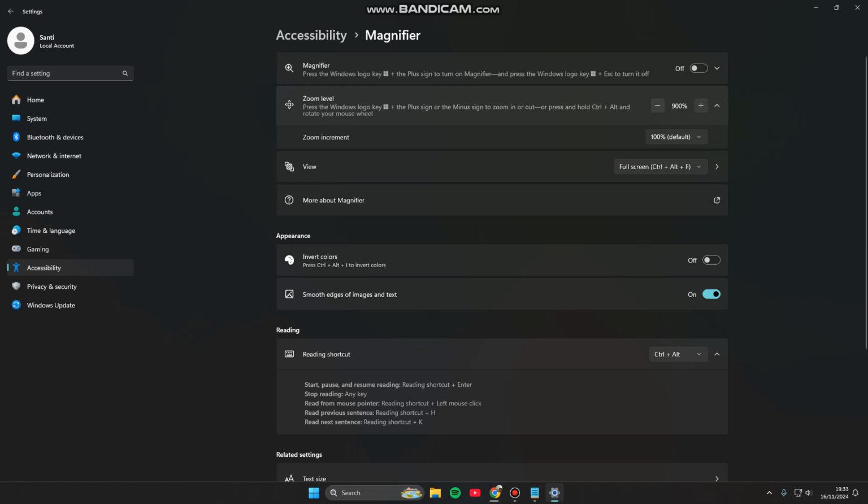So feel free to try to adjust or increase the zoom level for the magnifier feature.